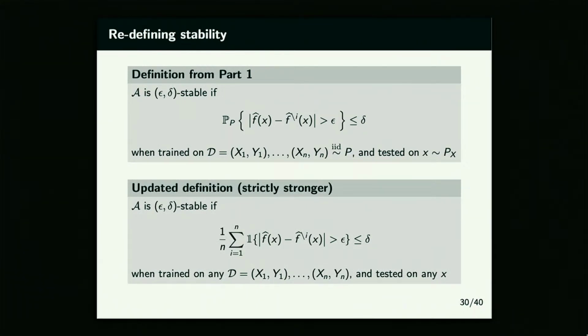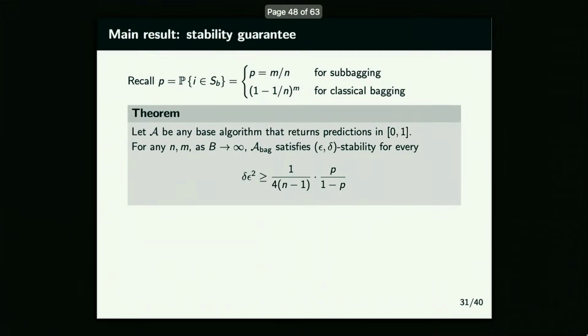I'm going to train on an arbitrary data set, test on an arbitrary test point, but I'm still going to ask about removing one training point at random. So when I randomly choose a training point to pull out, that's my average over I. Is it the case that the perturbation is small for most I that I might remove? Maybe there's a few training points that are super influential and they jump by more than epsilon when they get removed. So here's our main result.